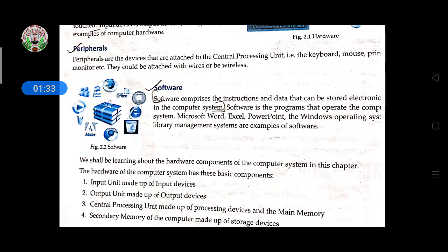Peripherals are the devices that are attached to the central processing unit, that is keyboard, mouse, printer, etc. They would be attached with wire or be wireless. Peripheral devices means if you are connecting a computer with a printer, with a scanner, with a mouse, with a speaker, these are the other peripheral devices which we are connecting to the computer through the central processing unit, the CPU, with wire or with wireless connection.